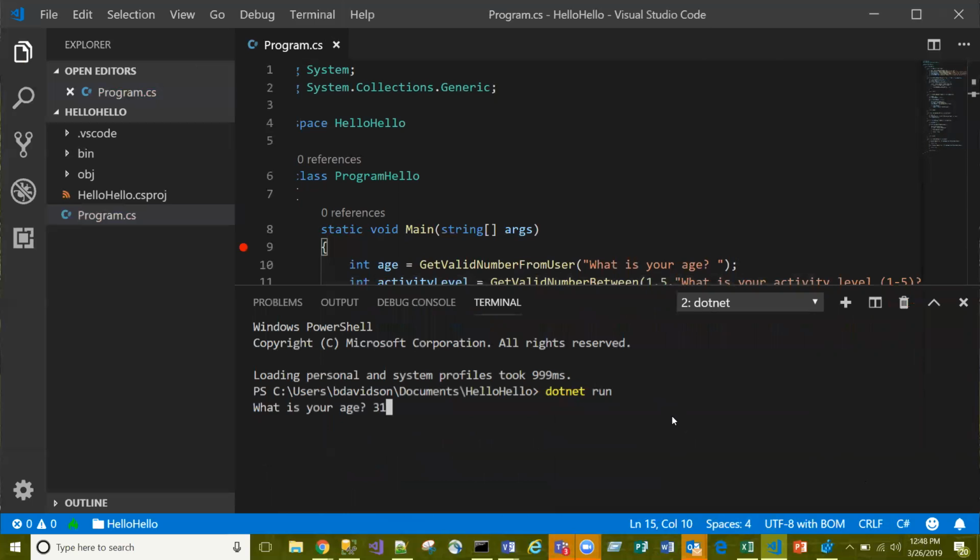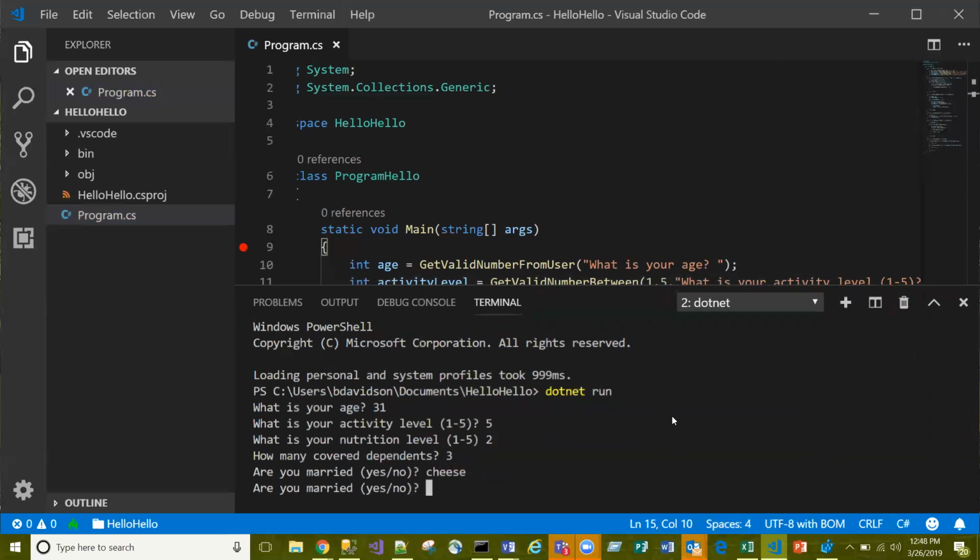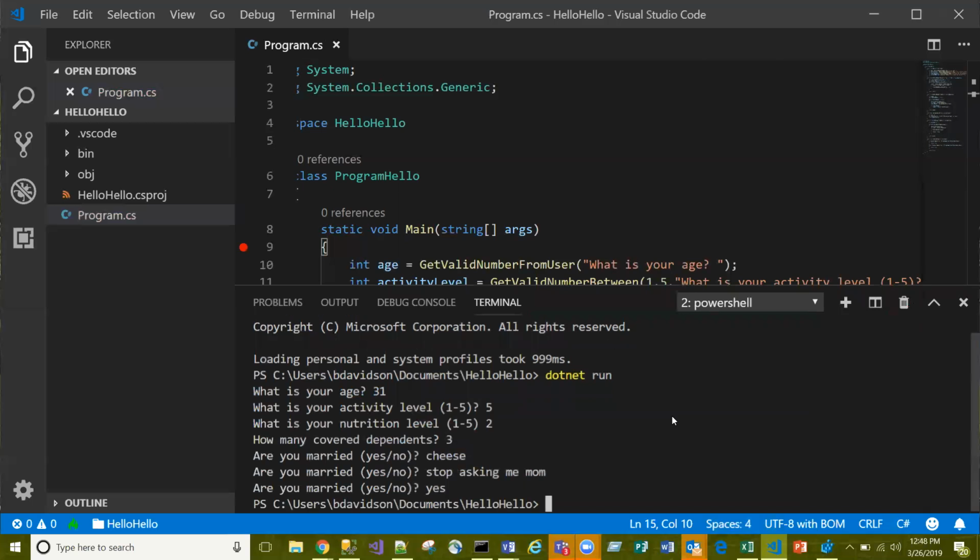My age, 31. Activity level to the max. Nutrition level, donuts. Dependents, I've got 3. Am I married? Cheese. Are you married? Stop asking me, Mom. Are you married? Yes. Okay, very good. Very, very good.